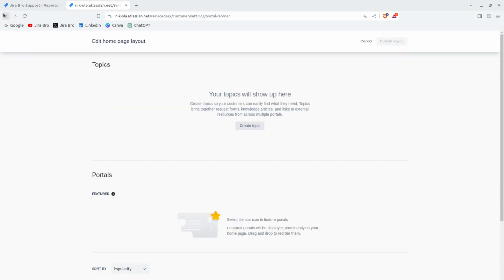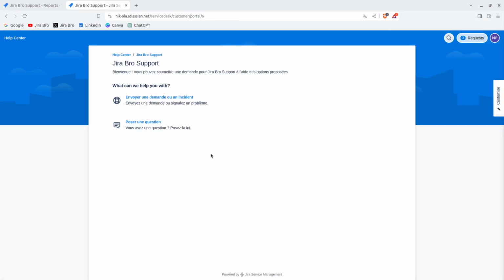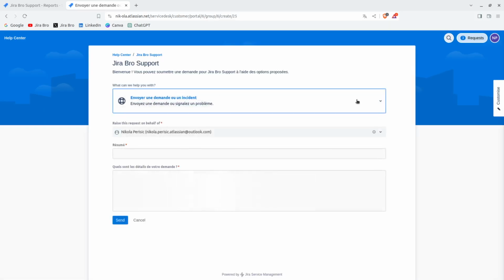Let's go back here. So first of all, right, you have two portals right now, like the IT Service Desk project and the other one. Yeah, this is showing because I have another project, and actually this project was set to be open. So I'm gonna choose the Jira support, and now me as a customer, I'm gonna see these things right here. So these are the things that I need to fill out.